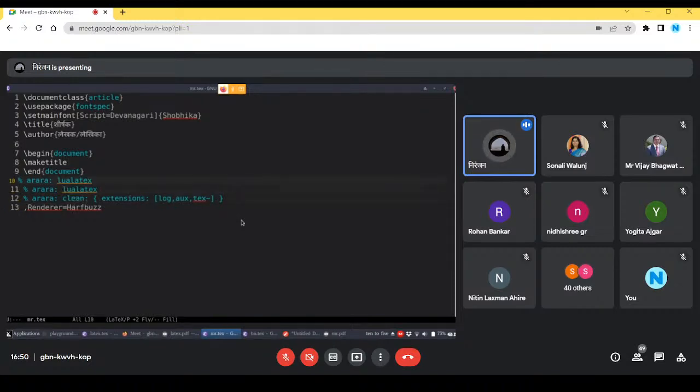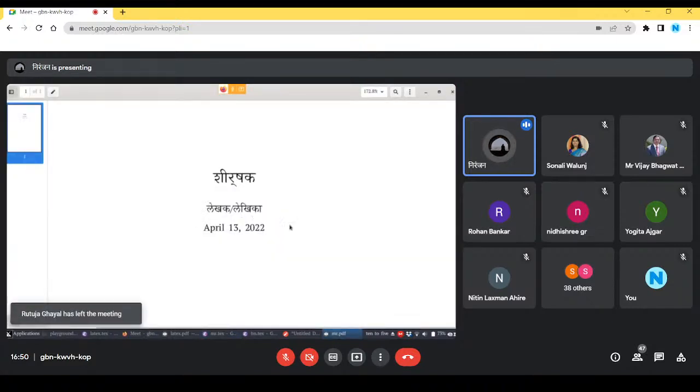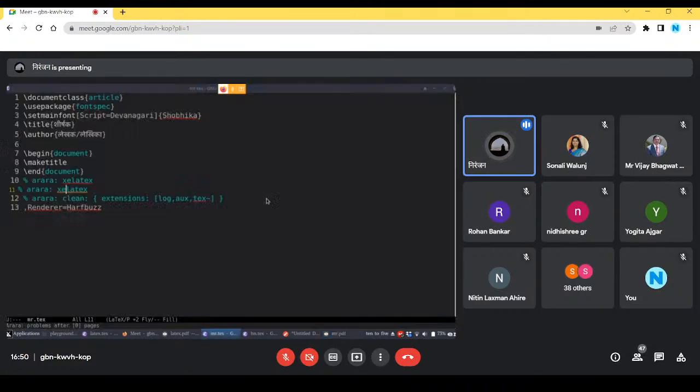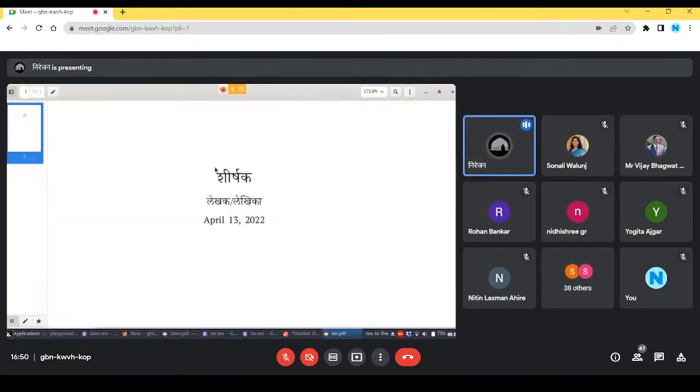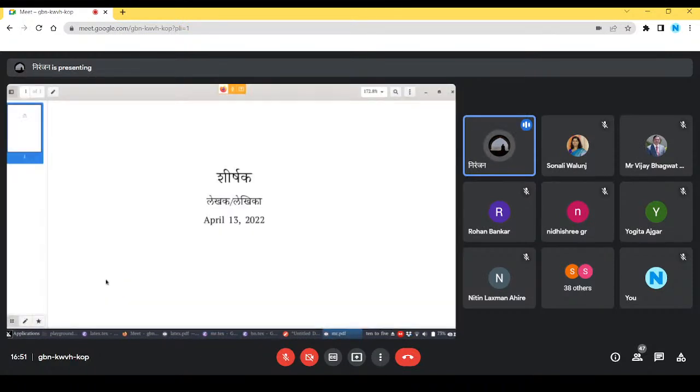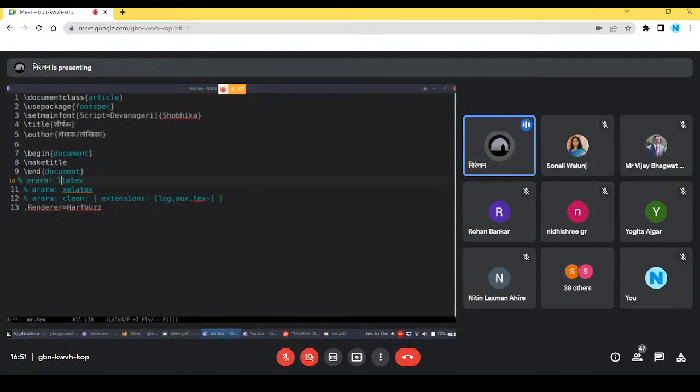So the thing is, if you compile your code with XeLaTeX, there is no need to add the parameter renderer equals HarfBuzz. The reason is that the conjoining character is displayed correctly when I used XeLaTeX. But when I was using LuaLaTeX, it wasn't displayed correctly.